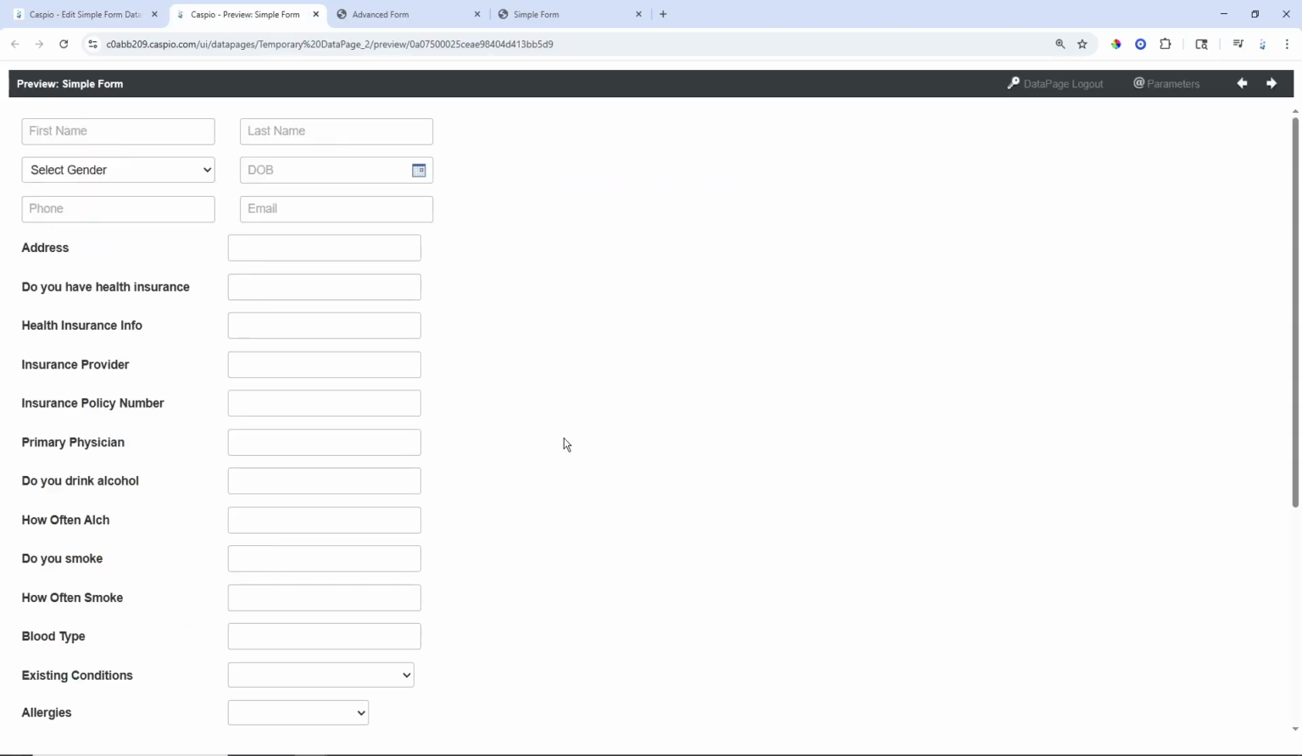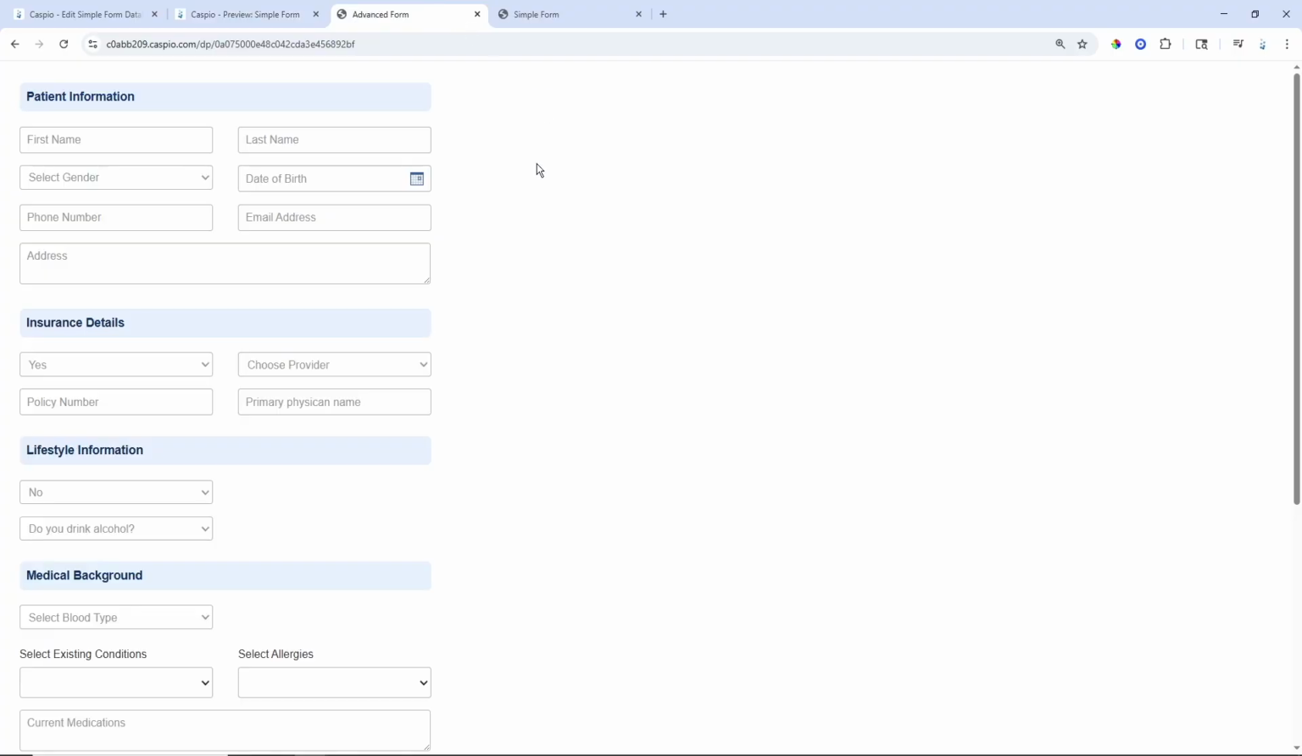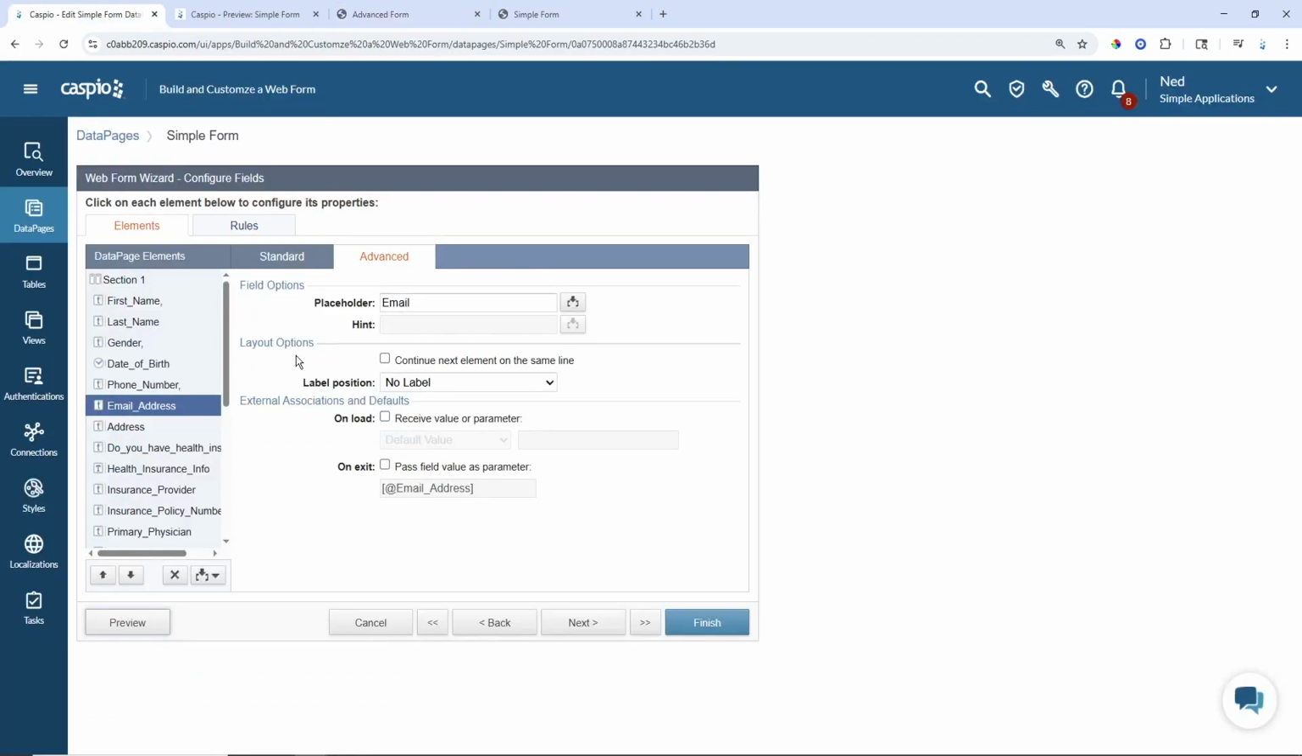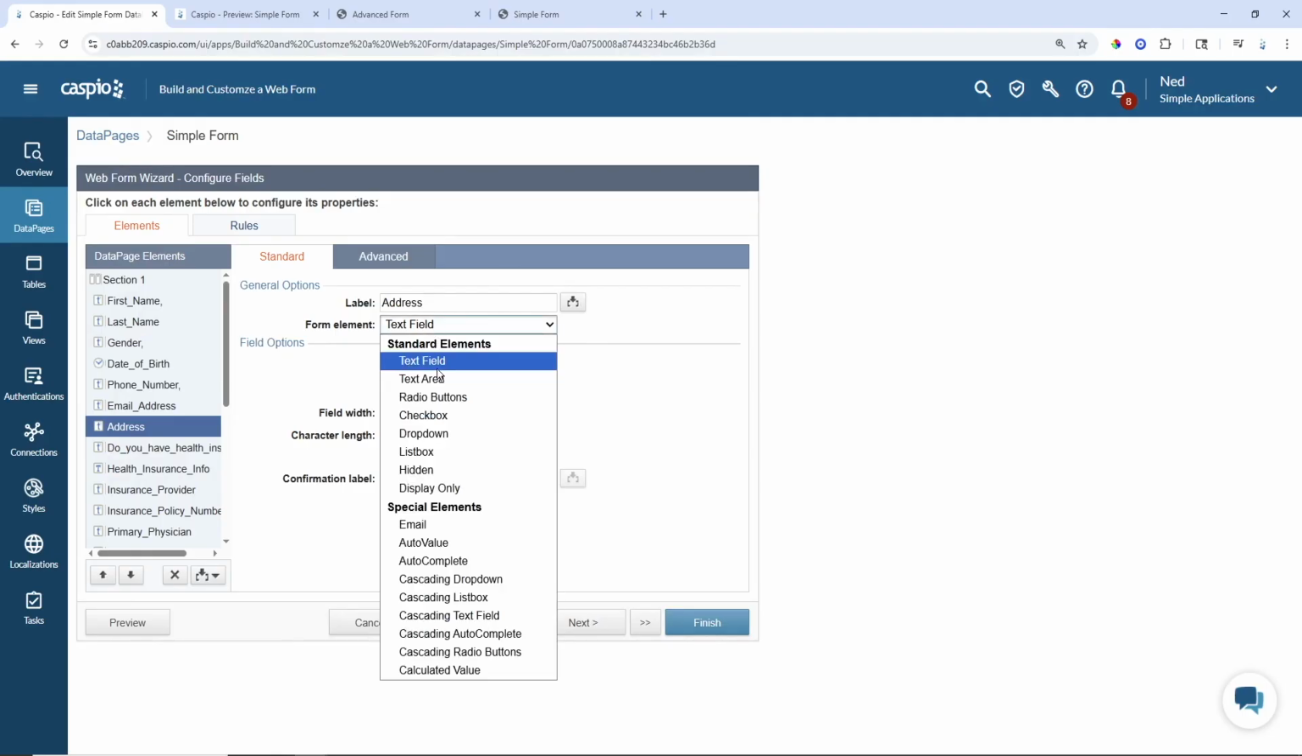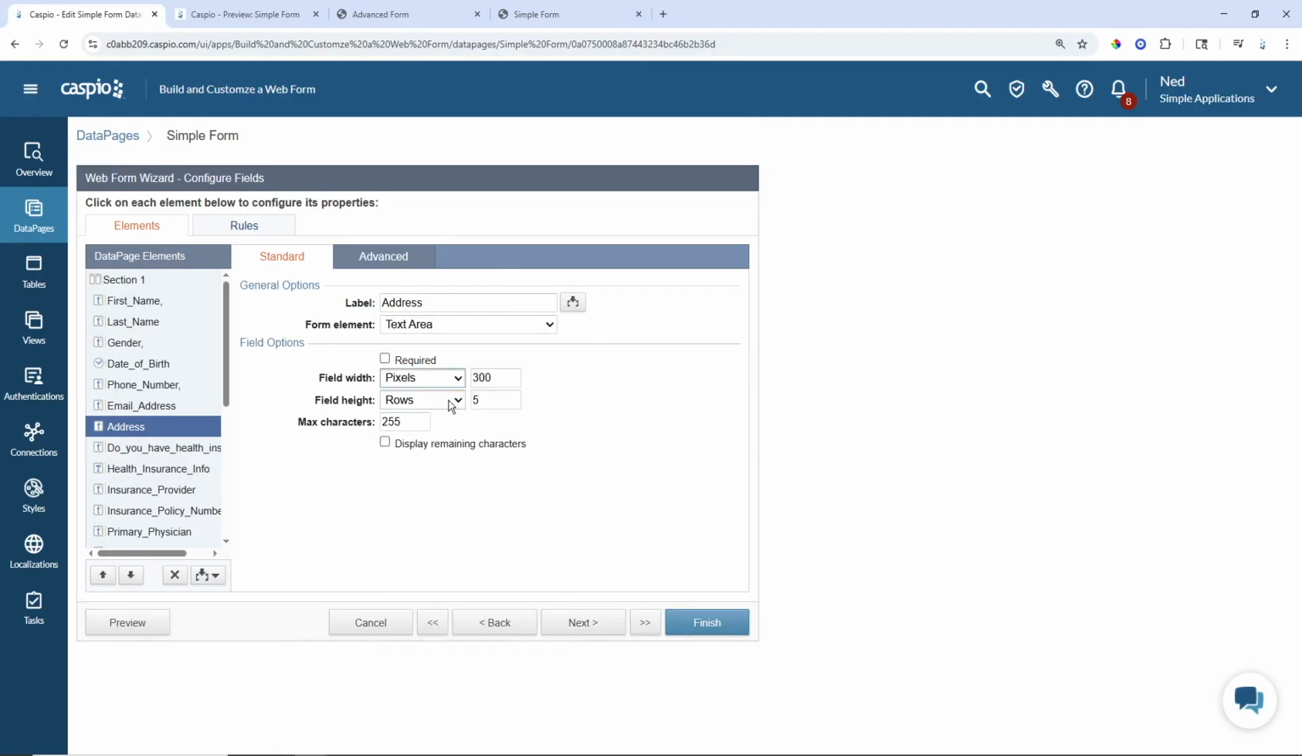And for the final field in that top section, if you look at my advanced tab, I want to create a text area for the address field. So let's go back to our Caspio account, select the address field. Inside the standard tab, we will choose text area, change the pixel width to be 485, and I want only 2 rows because I don't know if the address is going to exceed more than 2 rows.